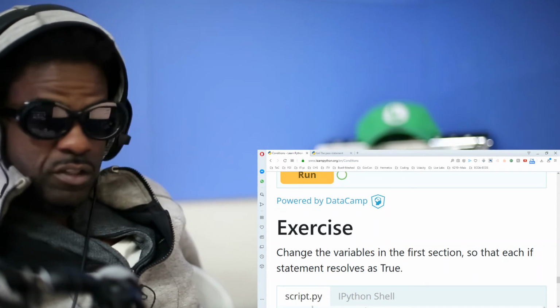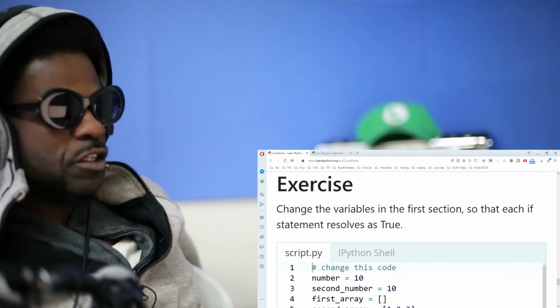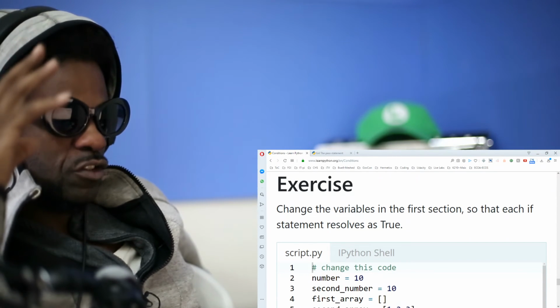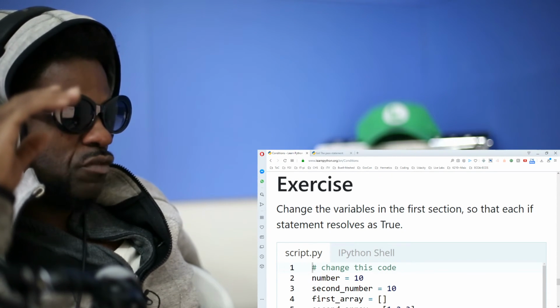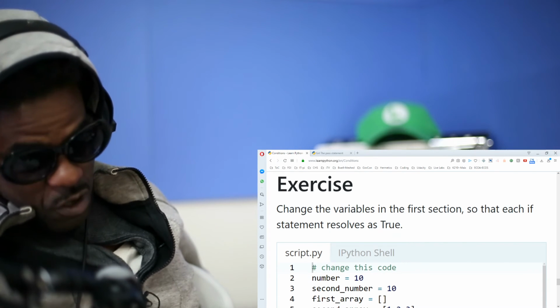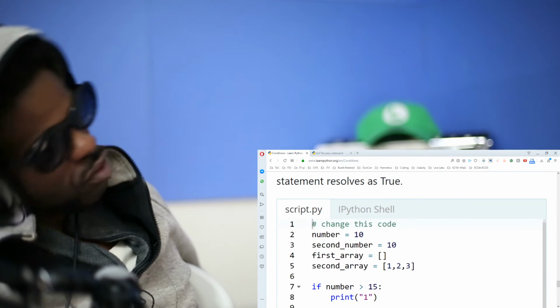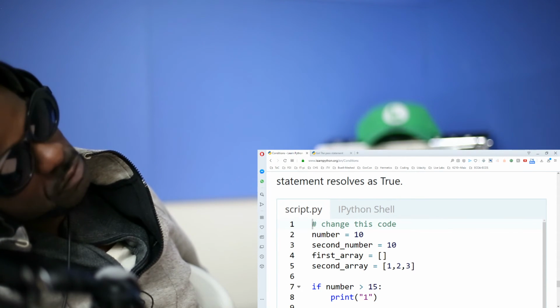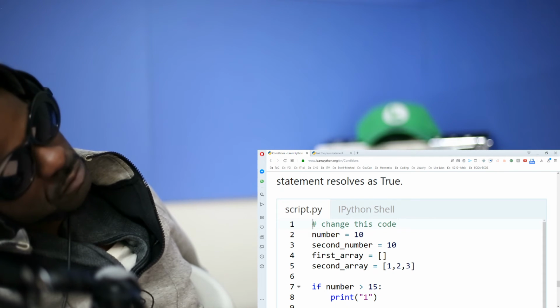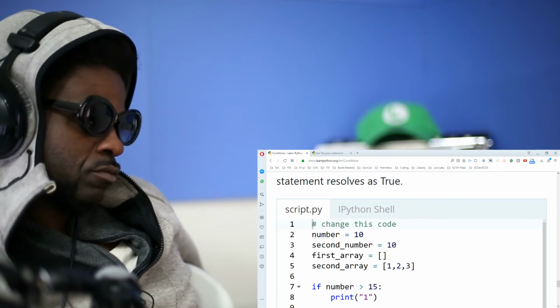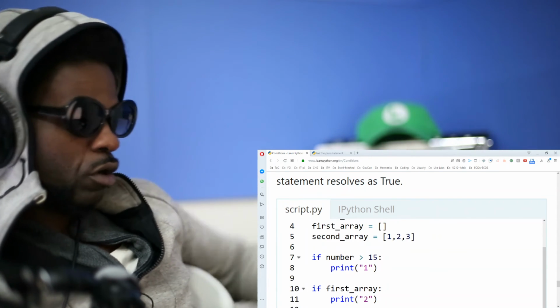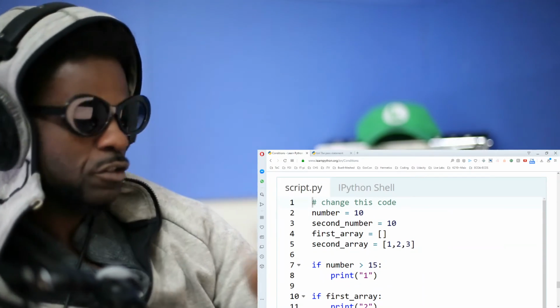So we have another exercise. Let's get back to it. Change the variables in the first section so that each if statement resolves as true. Try to do something here, people. Let's see what we can do. Oh, I was gonna say what? There's nothing there for us to do.